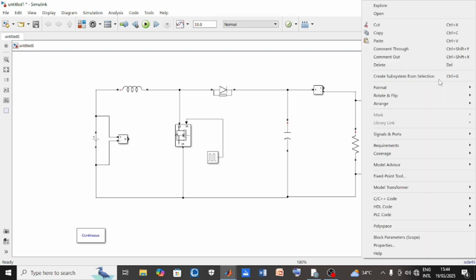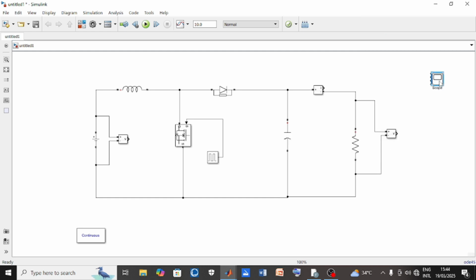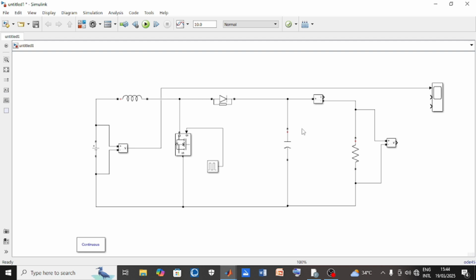Right-click on the scope, under Signal and Ports, select 3 for number of input ports. Connect the voltage measurement at voltage source to the first port of the scope. Connect the voltage measurement at the resistor to the second port of the scope, and connect the current measurement to the third port of the scope.